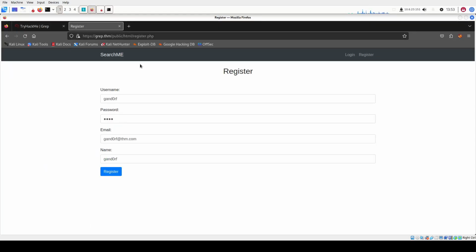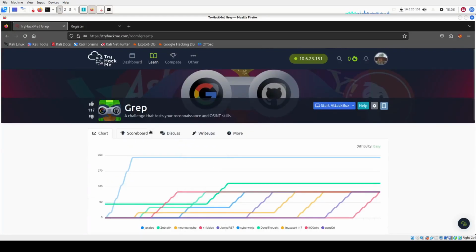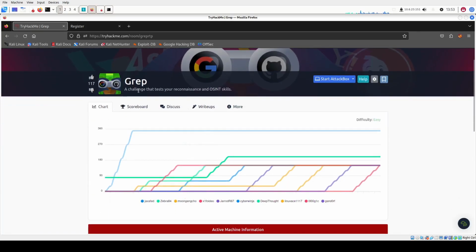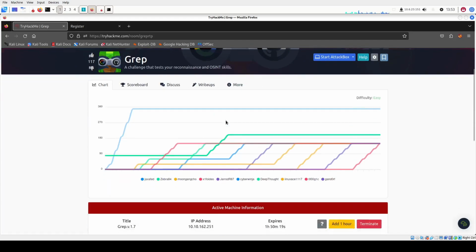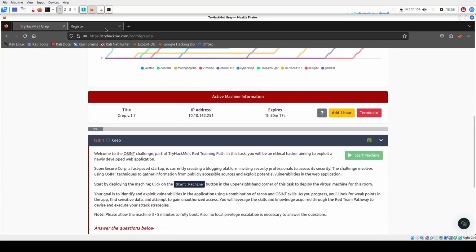So, if you remember, it said that OSINT was one of the tags for this room. Let's see if it says it up here. No. But on the, yeah, here it is. Challenge to test your reconnaissance and OSINT skills. So it means that you're going to have to go to a website outside of TryHackMe to gather some information.